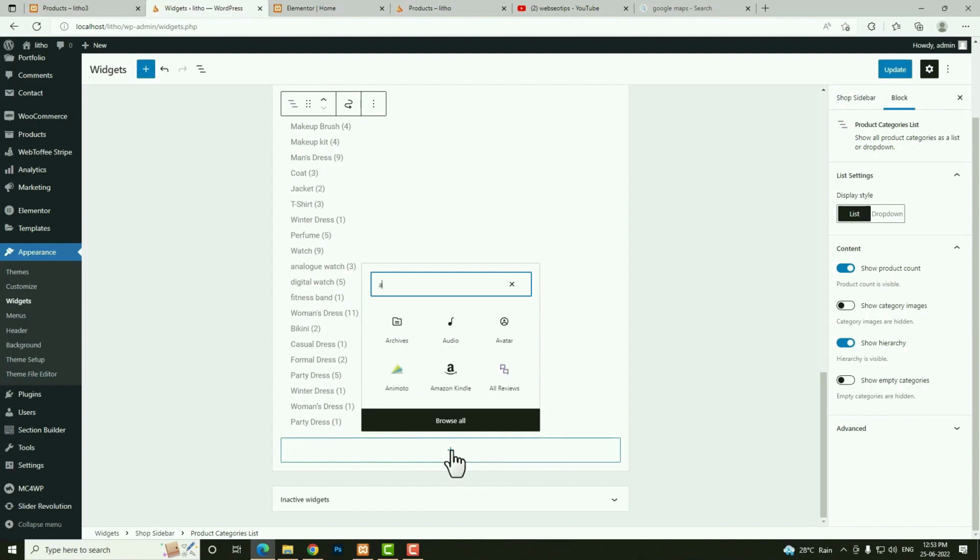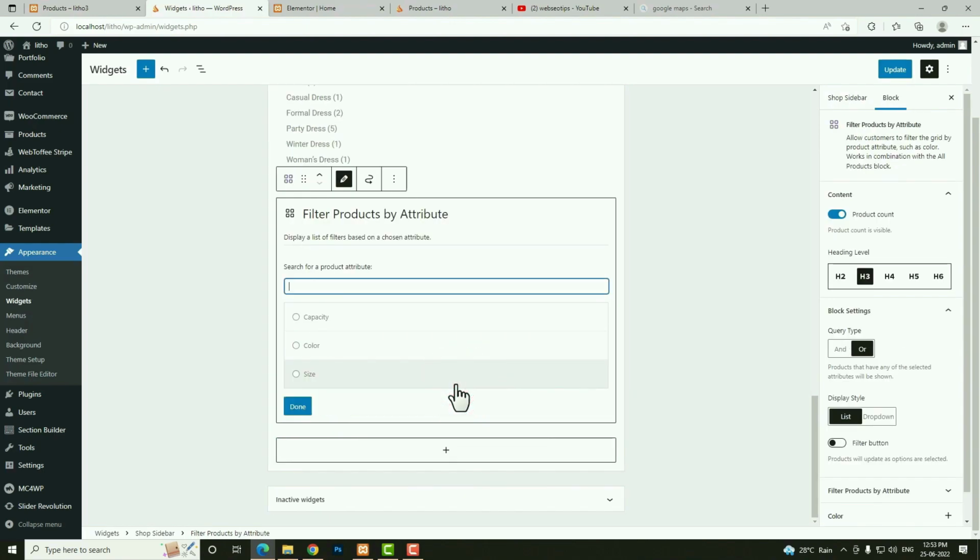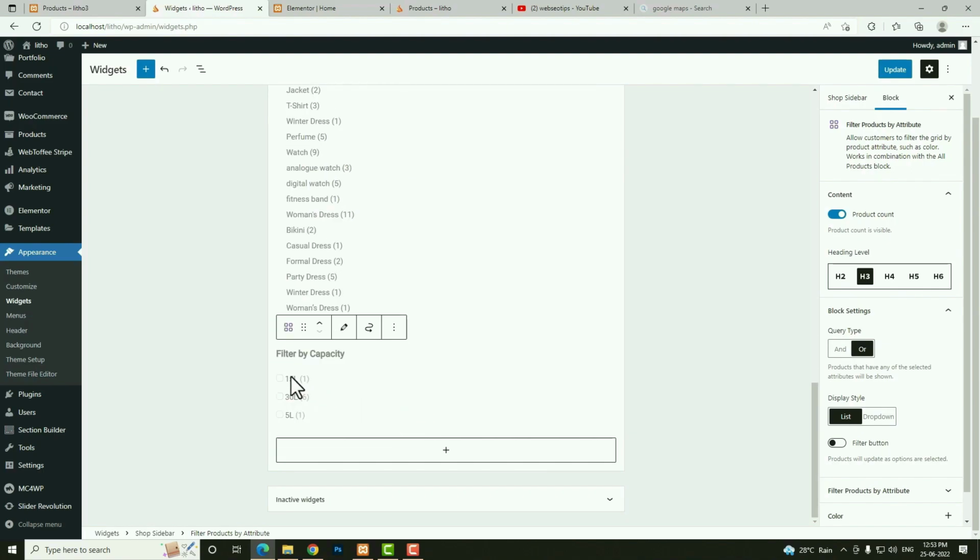Now here I have to search for the attribute. So here you can see the filter product by attribute. Click on that and from here I am choosing capacity. After that I have to click in the done. So the filter by capacity is coming.